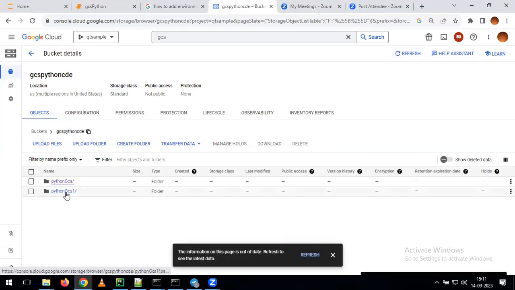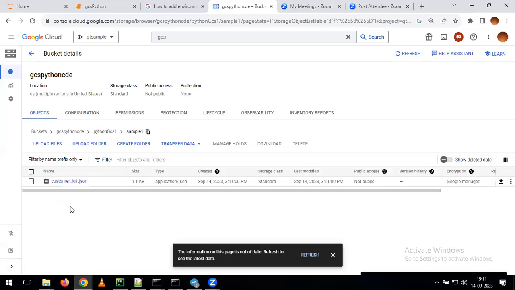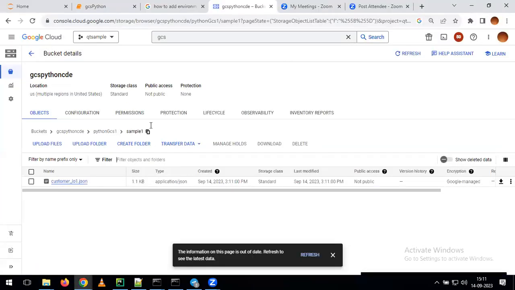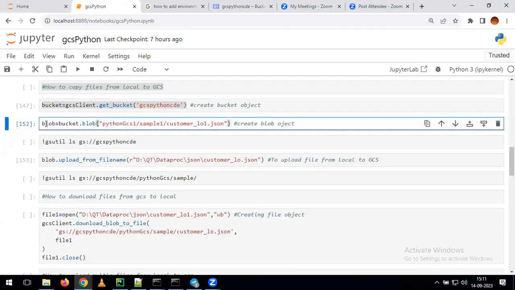See, it created the folder called Python GCS1. In this, it created the folder called sample1. Now, in this sample1, it copied the file called customer_lo1.json. This is the way you can specify your information on top of your blob object. Any questions still if you're having on top of this blob object, please ask me here.